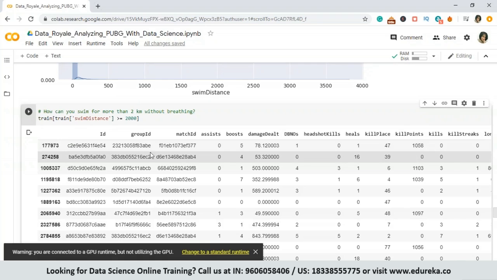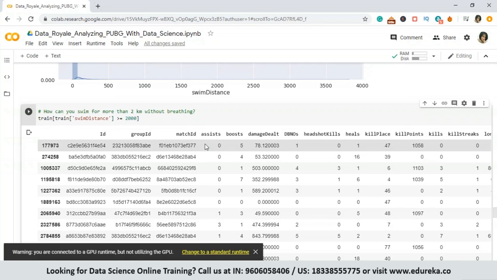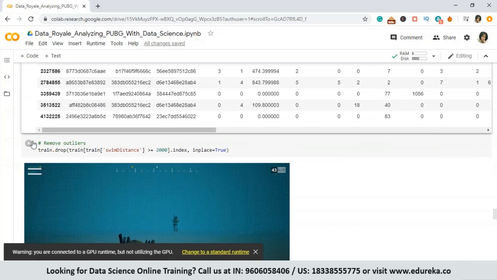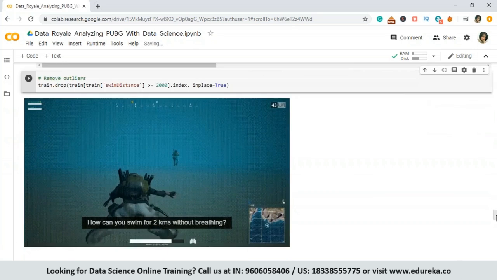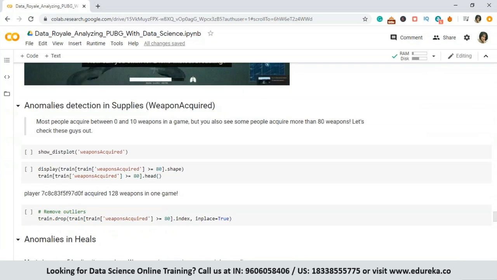Now, this is also funny. How are these people swimming for 2 kilometers without even breathing? Video games are so extremely realistic these days. If something doesn't happen in real life, you can be mostly sure that it cannot happen in your video game.